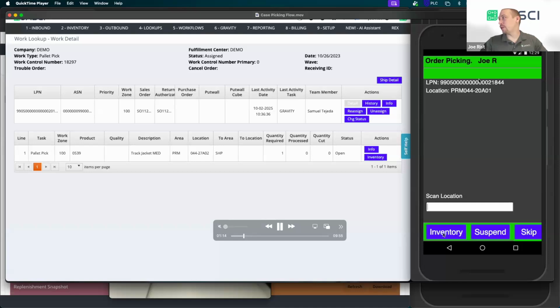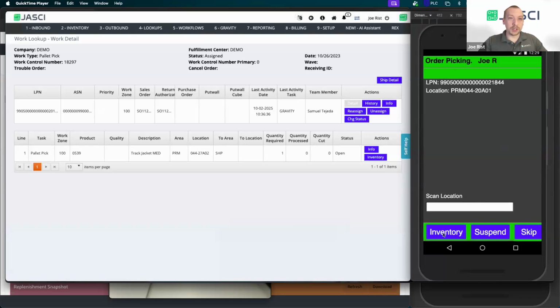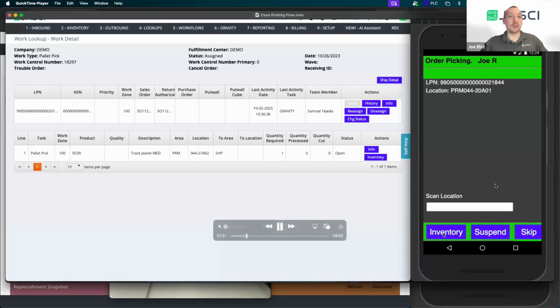Now you can see here as I scan that LPN, it's bringing me on my pick path. We also have buttons down below, like inventory, in case we wanted to look up particular locations that have that SKU. Probably not needed for most pickers to investigate inventory across the warehouse. But in the event that you wanted to just see if there are more locations with that SKU, you have that button.